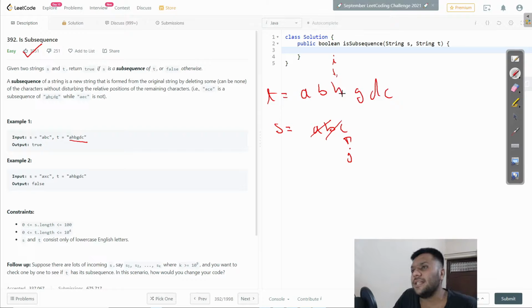It will check whether they are similar. It will say no, they are not similar. So I will ignore this one and go over here. I check again whether they are similar. No, they are not similar. I check again over here. No, not similar. My I comes over here, and now it will check whether they are similar.